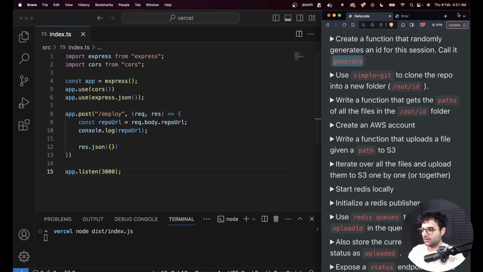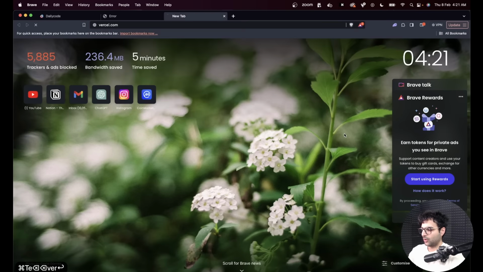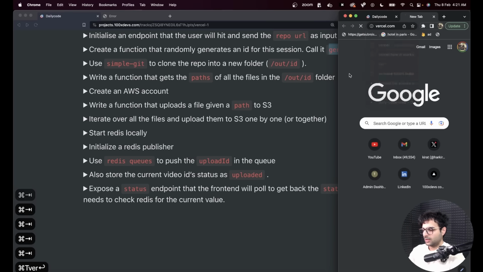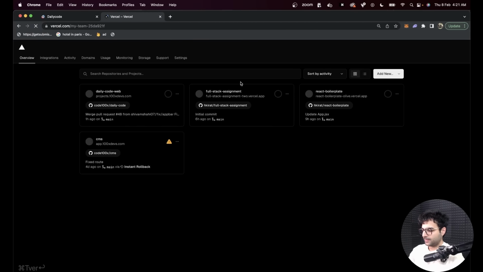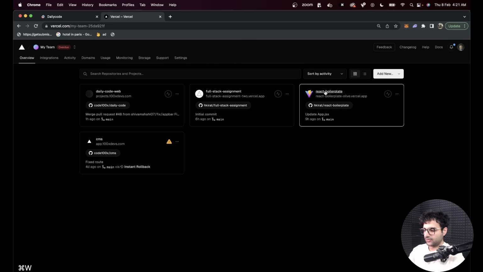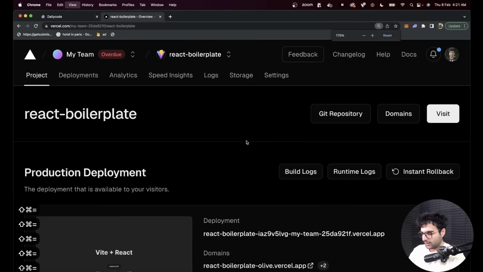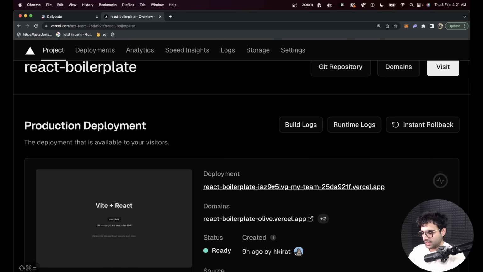If you go to vercel.com and you create a new deployment, every deployment has, not logged in here. If I go to vercel.com, look at any of these applications that I have deployed. Every application deployment has a unique ID associated with it. For example, this one has a very long ID, if you can see it, IAZ9V5, and so on and so forth. You give a unique ID to every deployment of yours.